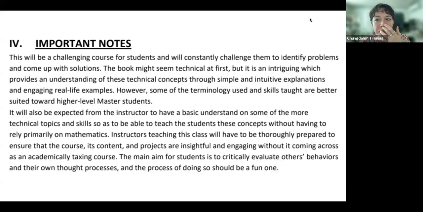The other thing is that a lot of the terminology and the technical concepts are based around data and mathematics. And so it is best suited towards higher level master students. Although it is a 200 course, I think that at my school, we've had some students who also take 300 level courses complete this one because it is advanced. This also means that as instructors, it's really important that we are well prepared and that we are able to provide insightful and engaging commentary and insight into the concepts.